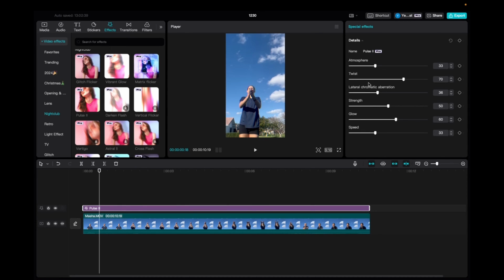with the atmosphere, the twist, the lateral chromatic aberration. Whew, that was a long one. The strength, the glow, and the speed. You guys can mess around with this to see what fits your effect needs. So let's take a look at it.